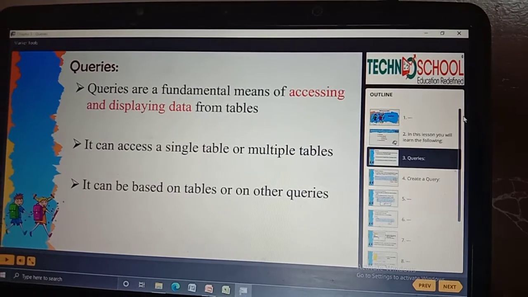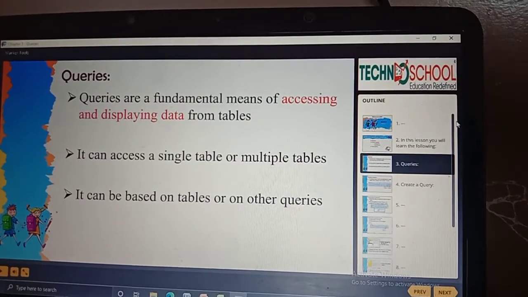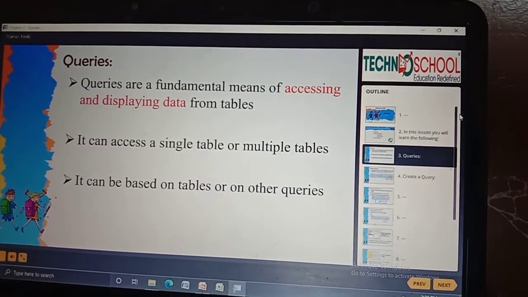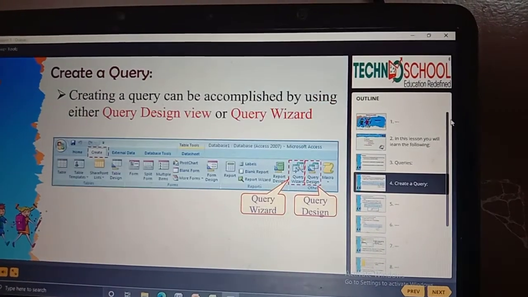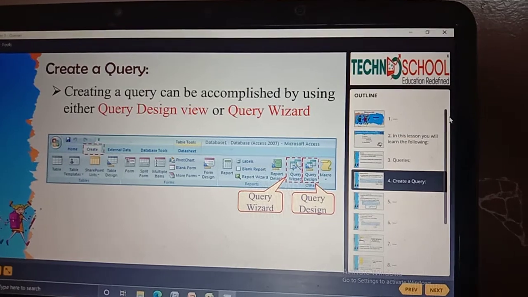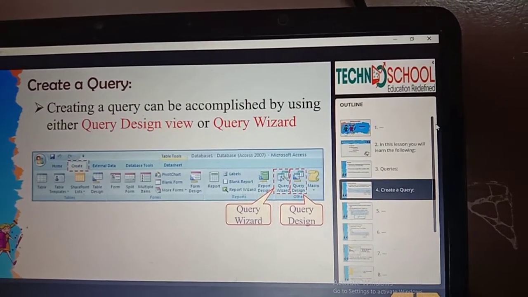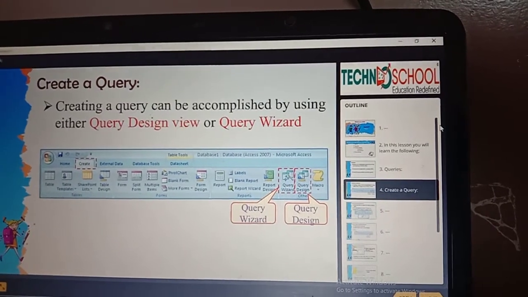The query can access a single table or multiple tables. It can be based on tables or on other queries, but it is mainly based upon the tables. Now we know what a query is. It is a fundamental means of accessing and displaying the data, right?